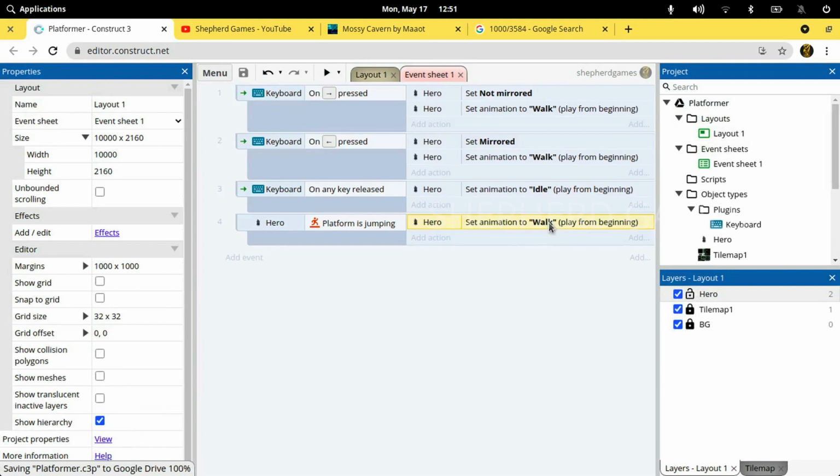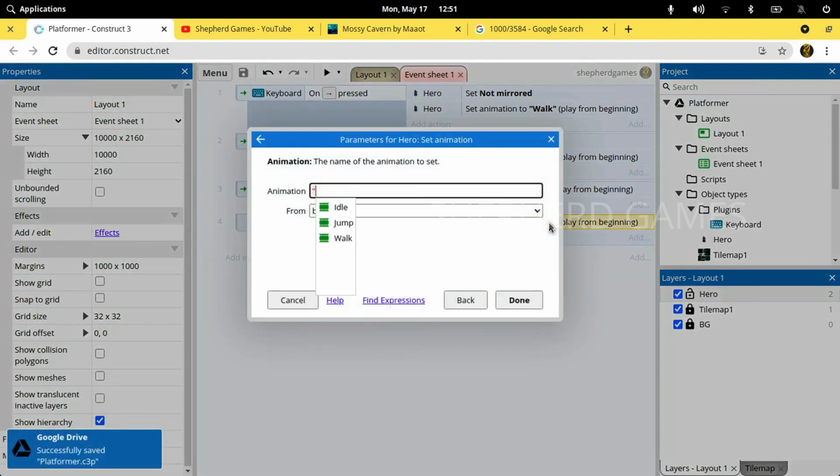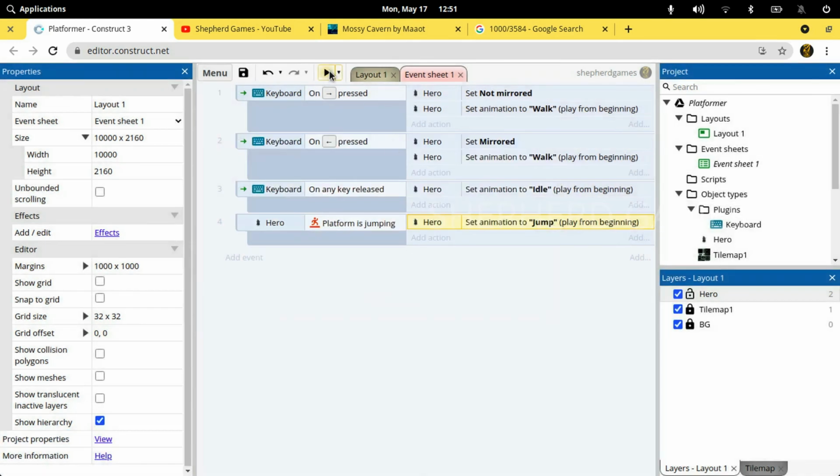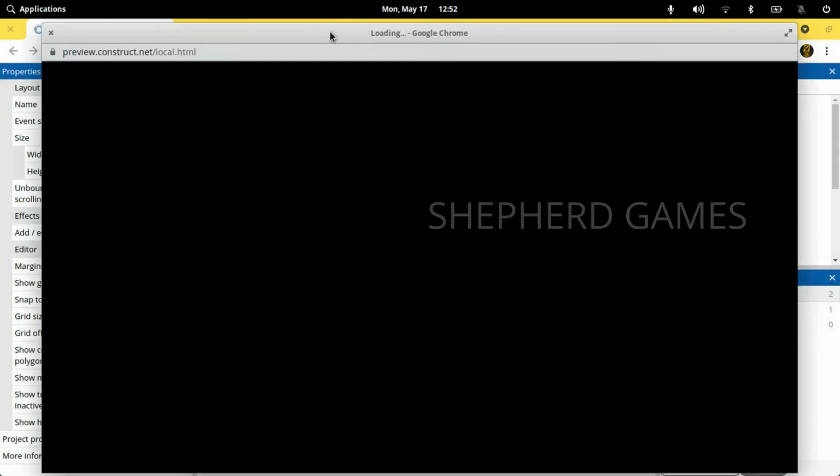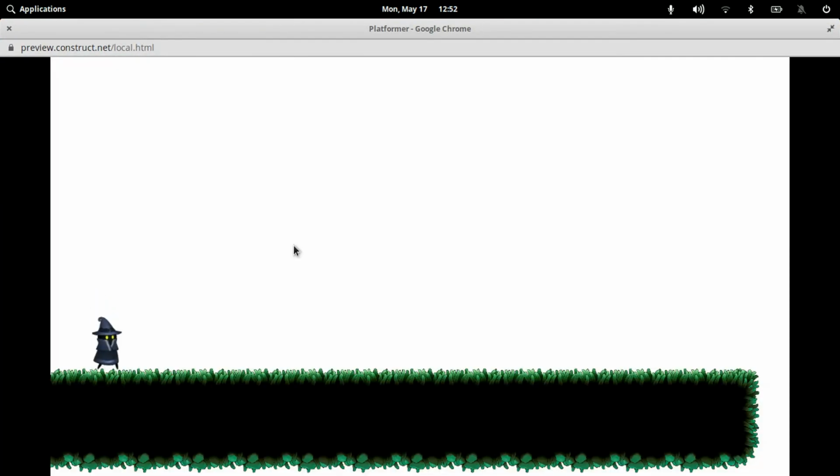So set the animation to jump. Let's see now. Right now it's working fine. See, it is not walking anymore. Alright, cool.